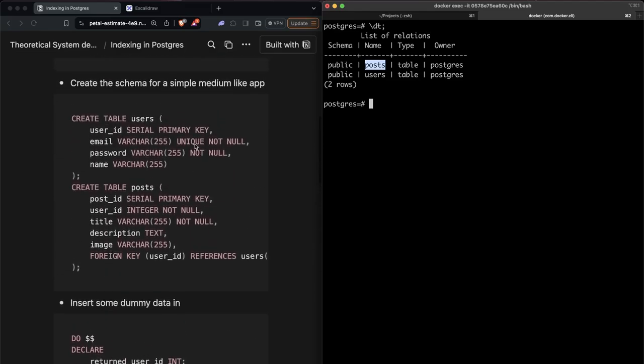Maybe before that, I hope this schema is clear. Every user has user ID, email, password, and name. So it has 4 fields. User ID is the primary key. It goes up by 1, so it's serial in nature. Email is a varchar 255, which basically means variable character with a maximum length of 255. It is unique and it is not null. Every user needs to have at least an email, password, and then finally name.